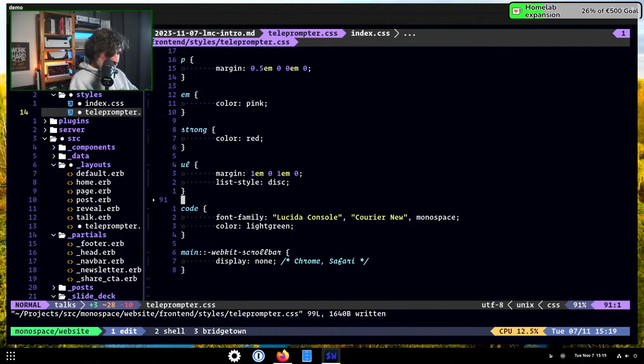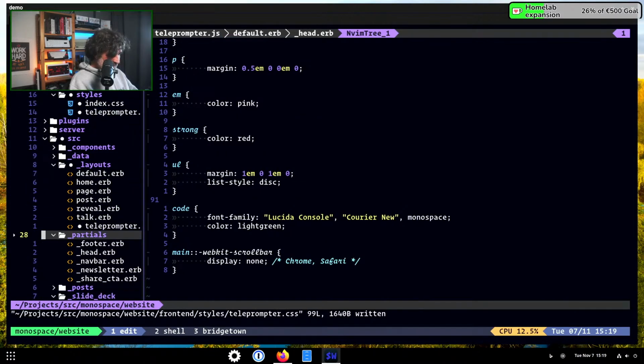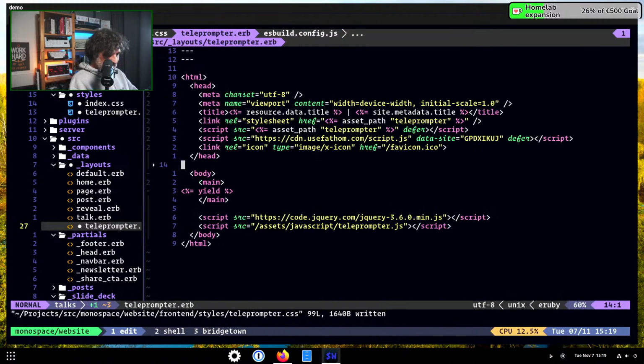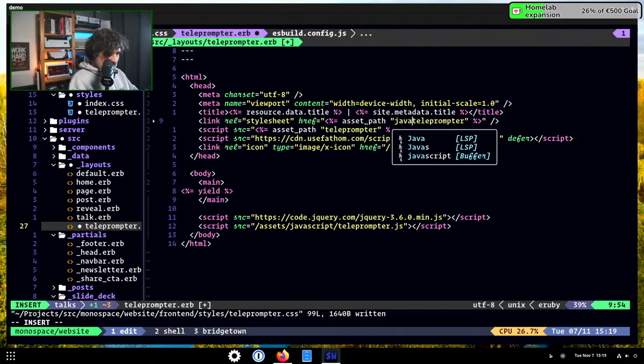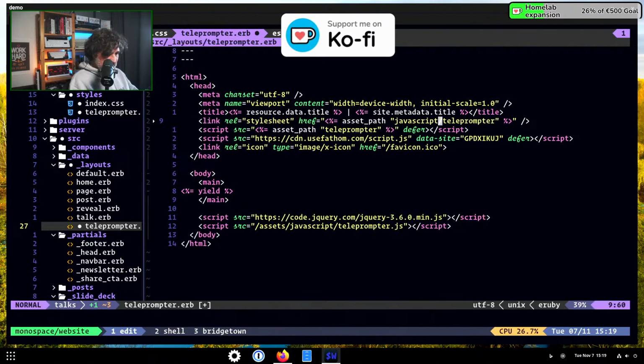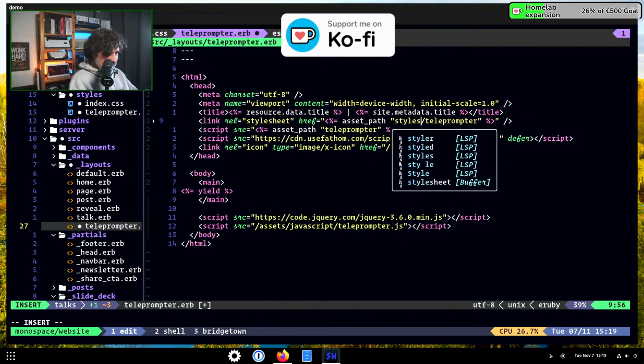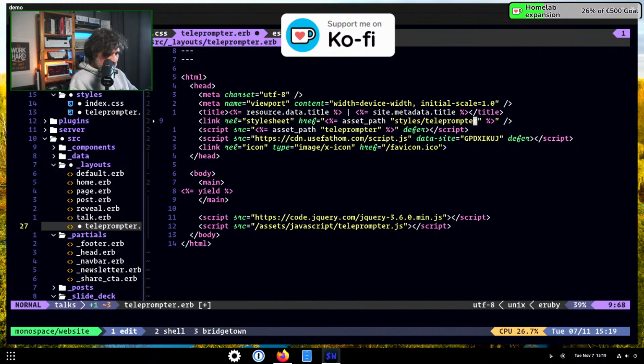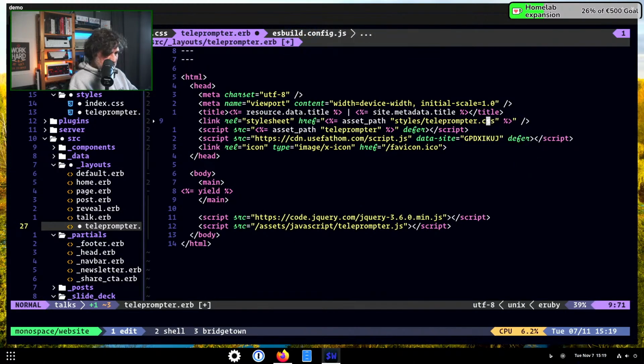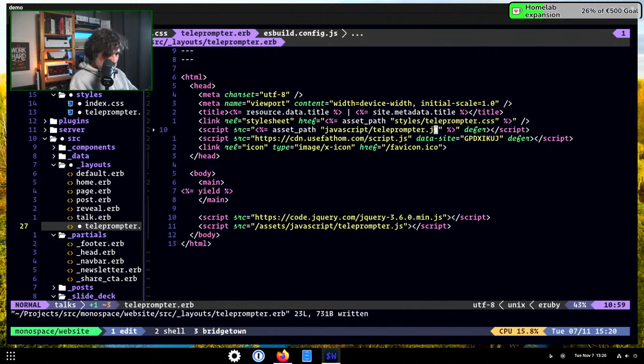So let's try a different approach here. It's obviously not teleprompter something. I guess it's JavaScript. Oh, I guess we'll have to use styles, teleprompter CSS, I guess. And for the JavaScript, it's, well, yeah, JavaScript. Teleprompter.js.